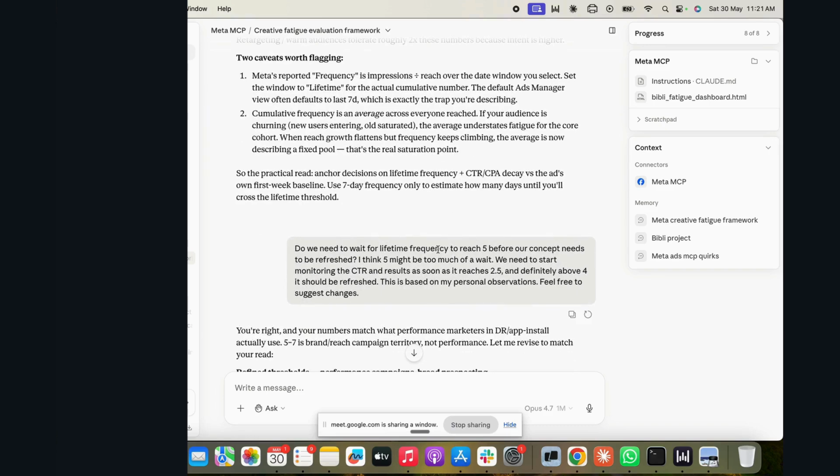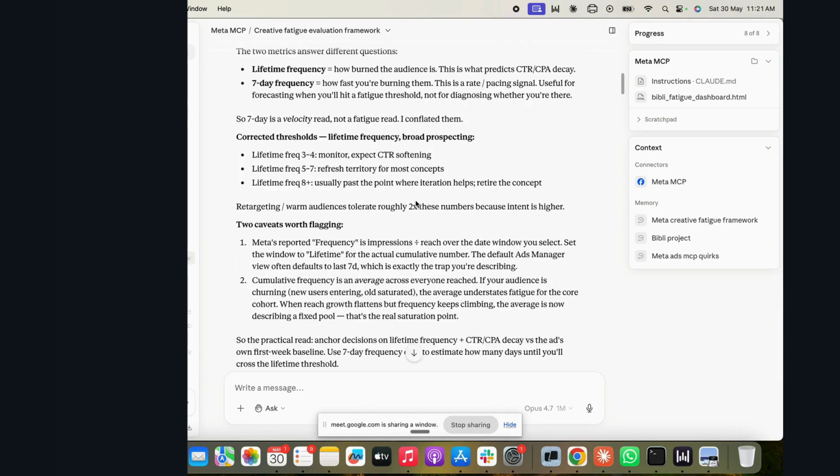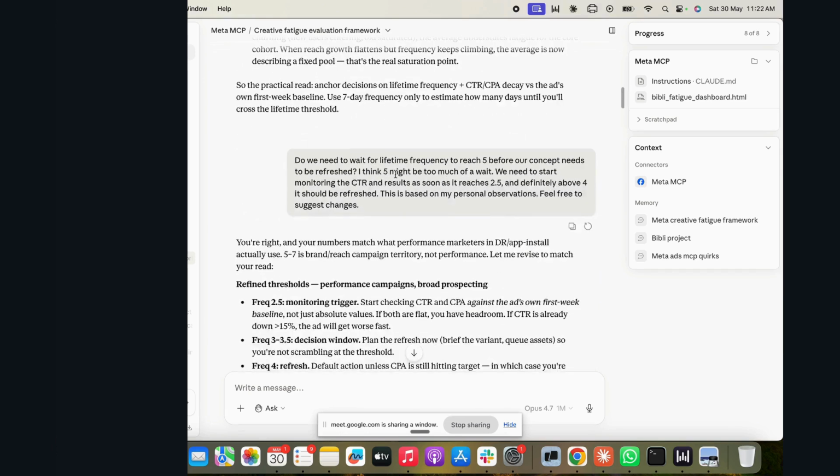So the other red flag for me was these thresholds, right? The thresholds it told me were: lifetime frequency 5 to 7, refresh territory; lifetime frequency 3 to 4, monitor except CTR softening. Now as marketers, what we practice is that if frequency goes above 2.5, it is already in the red zone for performance marketing, and if frequency goes above 3.5, definitely that needs a change.